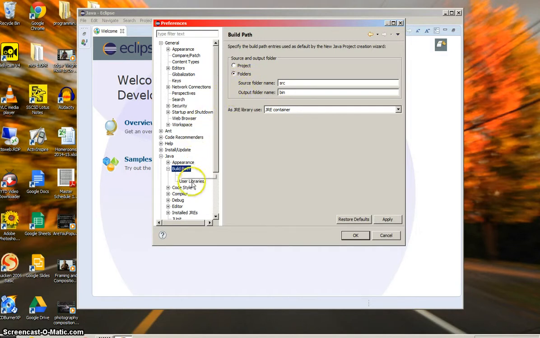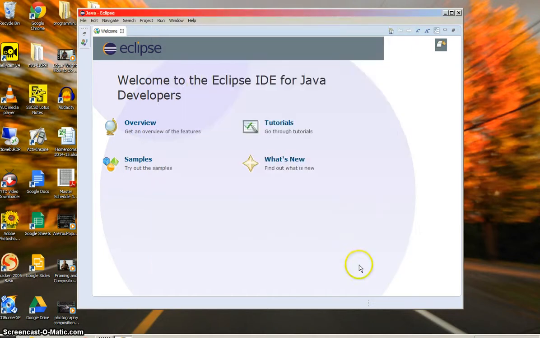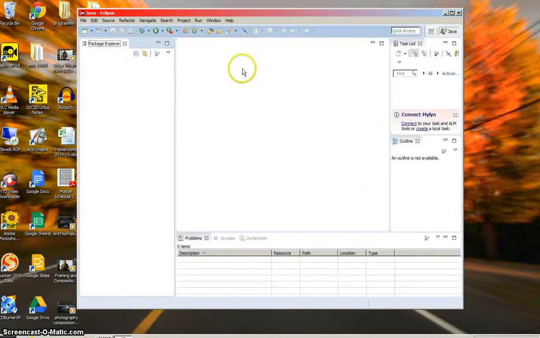And then on the Editor page, we're going to make sure that Report Problems as you type is checked. Once you do all those things, you click OK, and again we're back at the welcome screen. To get to the workspace where we will be doing our coding, you can just click this arrow at the top which says Workbench, and we'll talk more about what this environment looks like and how to operate it in another tutorial.